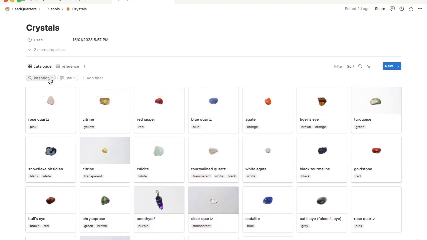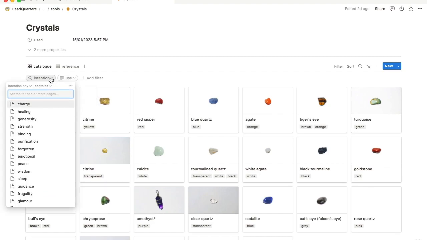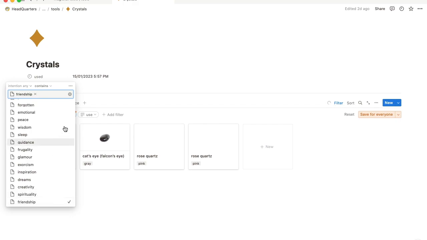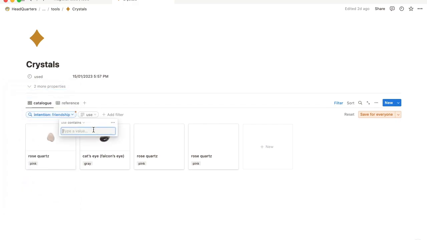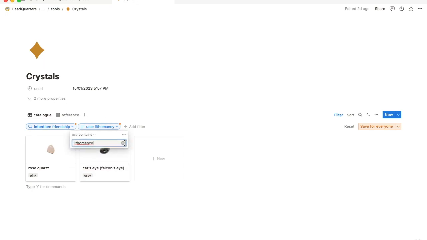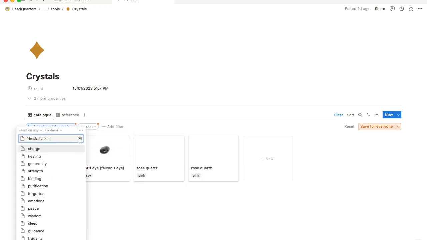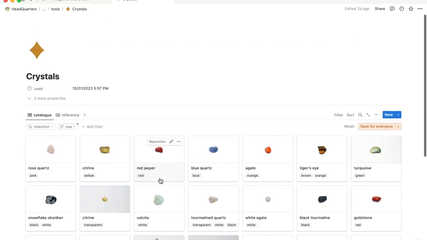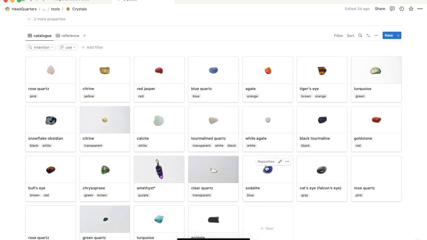Also, I put a filter here for use and for intention. So let's say I want to see a crystal for friendship, and I want to see the ones I am using for my lithomancy. Oh my god, lithomancy. Yes, so it's filtered only the crystals that are being used with the intention of friendship and that are being used for my lithomancy set. Okay, so I can just clear it to go back to the start view so everything shows, and that's how you use this specific dashboard to research.